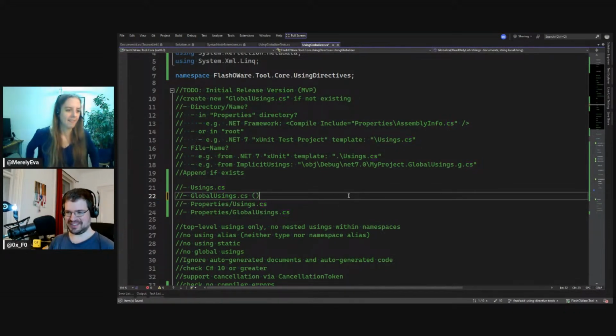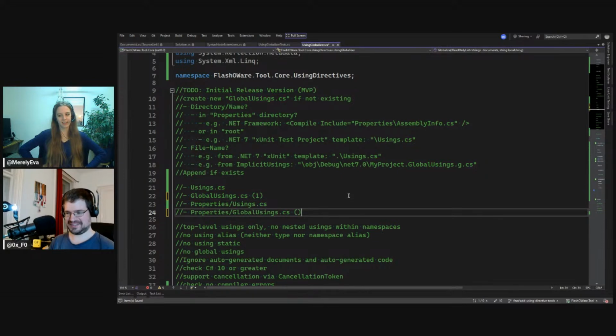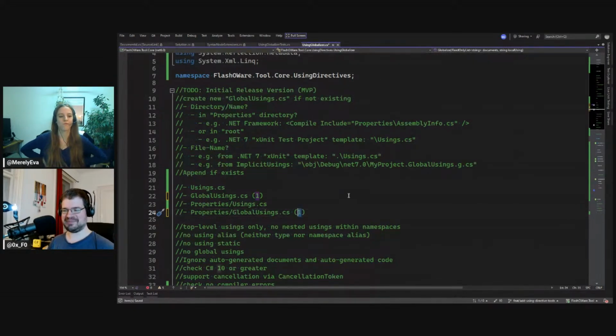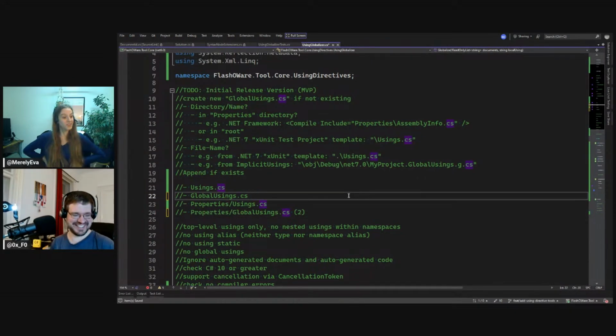So one of these, I see. Yes. If I'm completely honest with you, my personal preference would be GlobalUsings in the Properties folder. Okay, I like that, because that's also my preference. What? Really? No way. Yes. Oh my God. Fabulous.